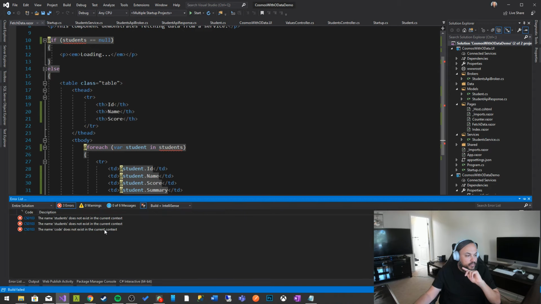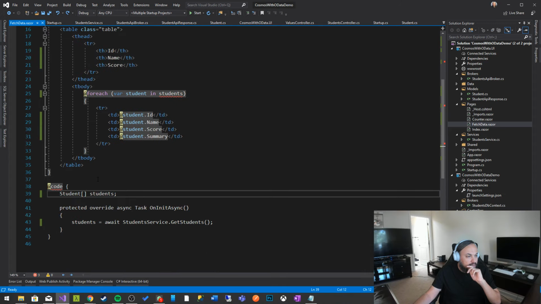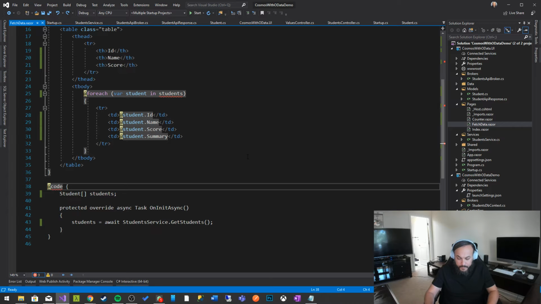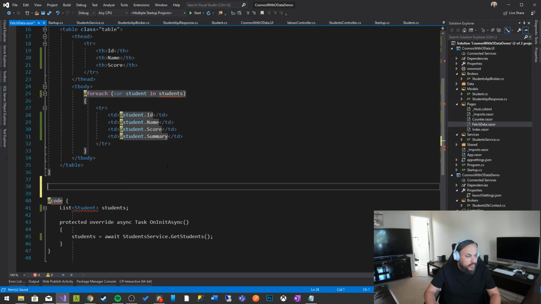Oh, it is mad at us. Doesn't exist. It doesn't recognize any of that stuff. Why? Student on a net. List student. Okay, it doesn't recognize that block of code at all. The code block.